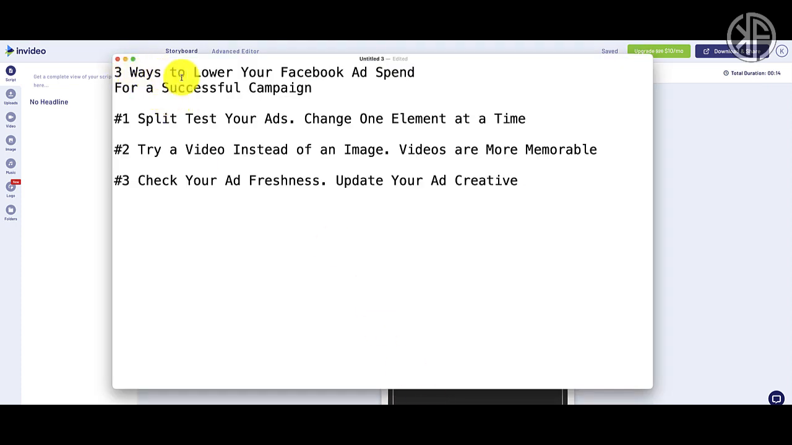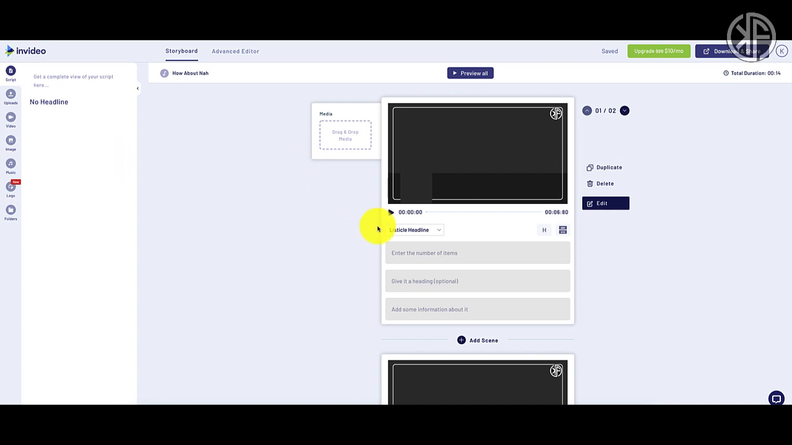So we're going to go with 3 ways to lower your Facebook ad spend for a successful campaign. You can see right here it says enter the number of items. In this listicle, we've got three ways, so that's what we're going to use, 3. And now right here, it says give it a headline, and then we're going to have some more information.